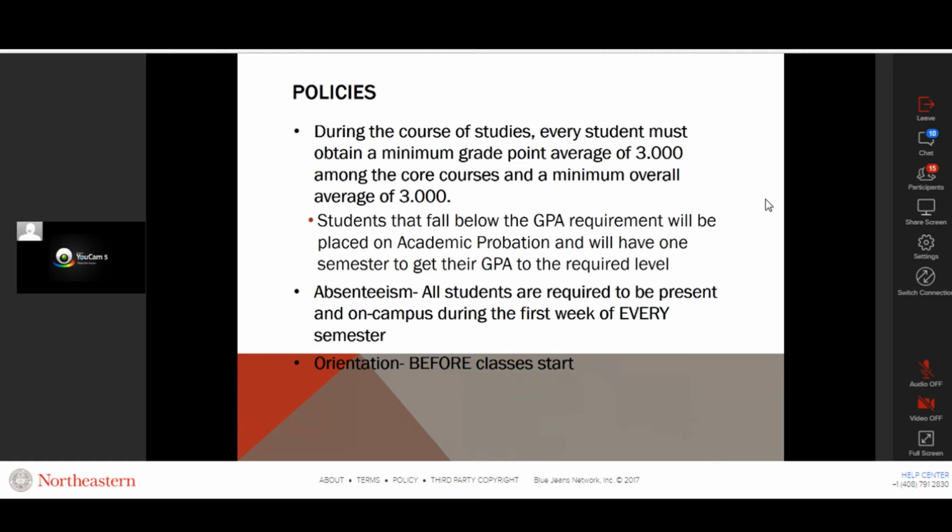If your GPA falls below that 3.0, we'll put you on academic probation, and then you'll have 1 semester to bring that average back up to the required level. Students that do not bring their GPA back up may be dismissed from the program. So it's really important. This also plays into when you're picking your classes, making sure you're not biting off more than you can chew, making sure that you're not taking on more than you can handle, because you do have to maintain this GPA requirement.